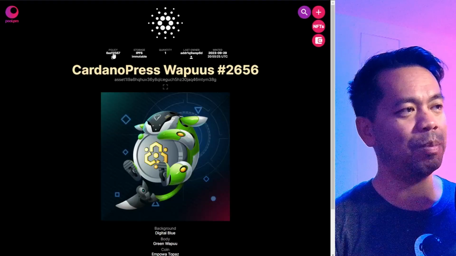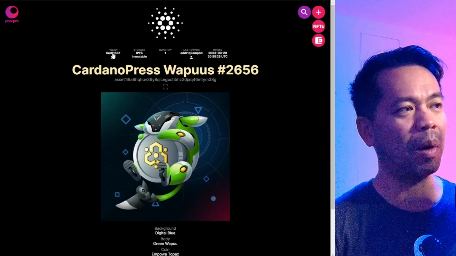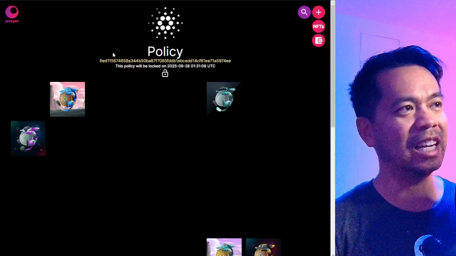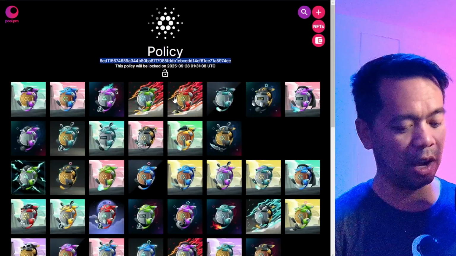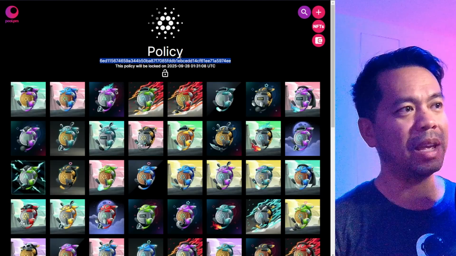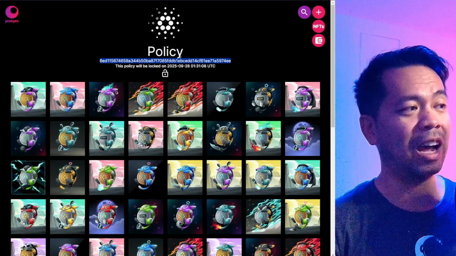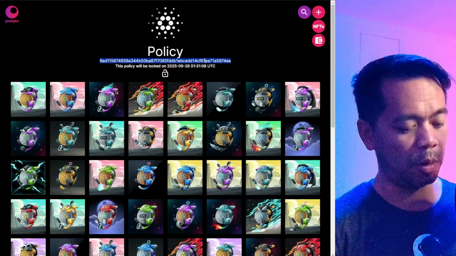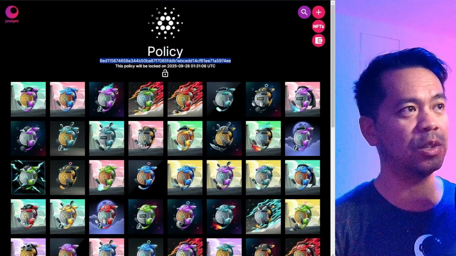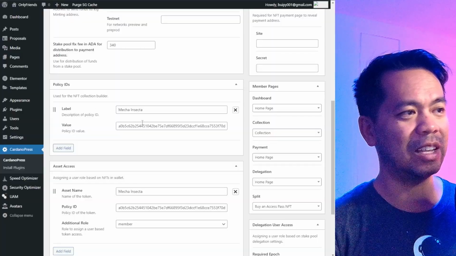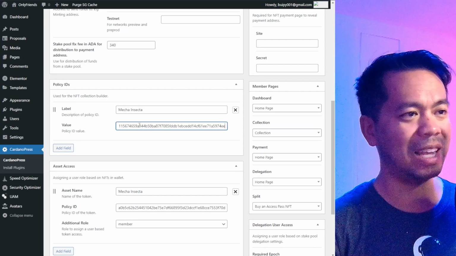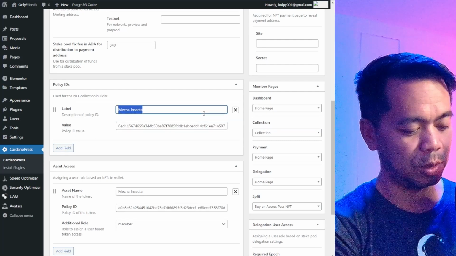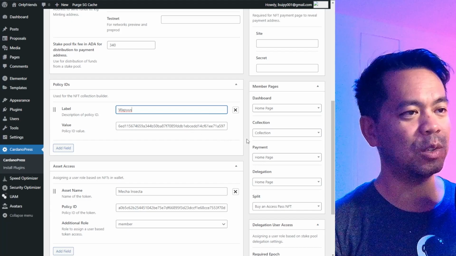And in the top left here, it has this little policy link. I can click on that, and that will give me the policy ID. So now this is Pool PM viewing all of the NFTs that are under this particular policy ID. You can see there's quite a few there. So I'm just going to copy that and then paste that into the config area for policy ID. So I'll paste that there. I'll change this label to WAPUs. And there we go. That's all I need to do.